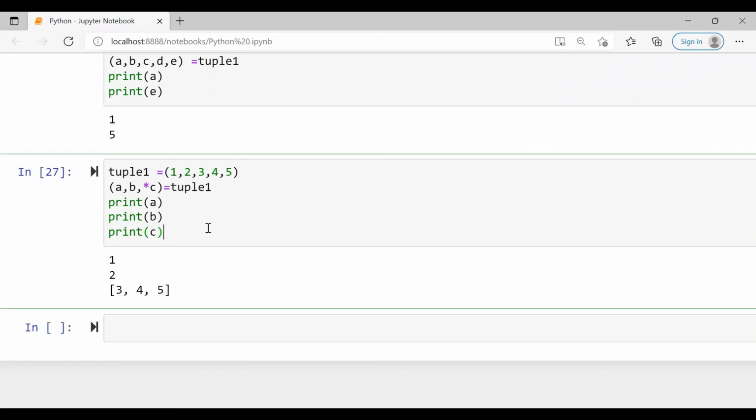So that is one more important point to remember. When the number of values and variables are not equal, you can put an asterisk, which implies that the remaining elements will be assigned as the elements of C as a list. Because 1 is assigned to A, 2 to B, and C will have the elements 3, 4, 5 as a list. Suppose I put the asterisk in between and see what happens to the elements.